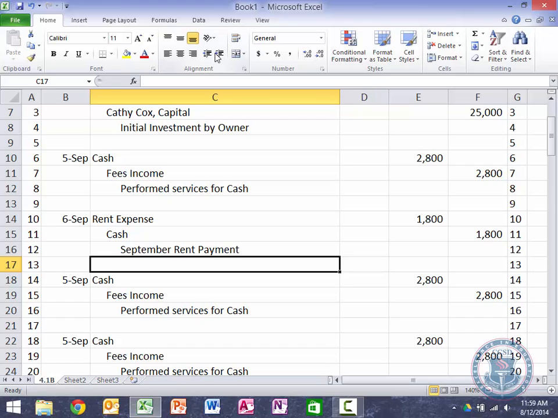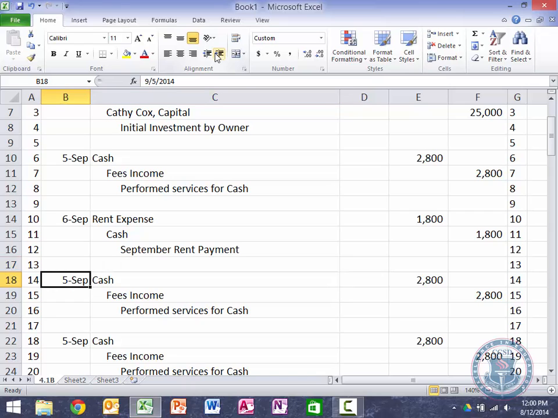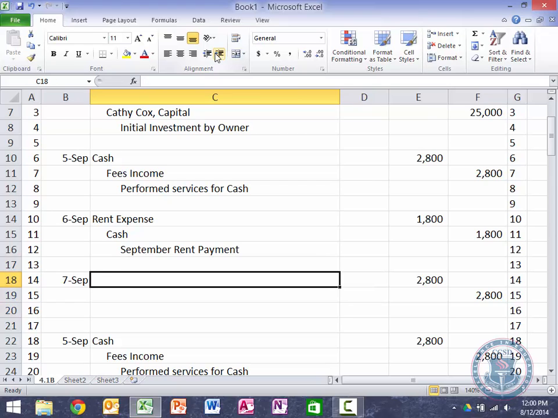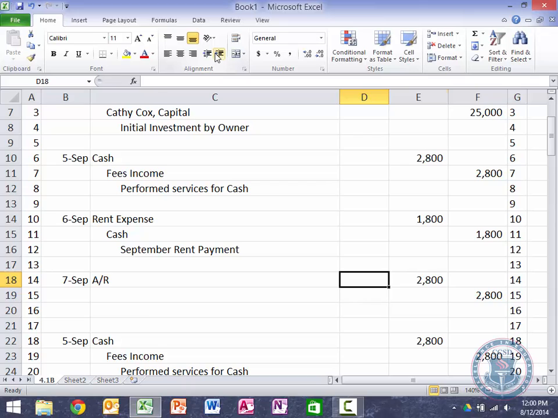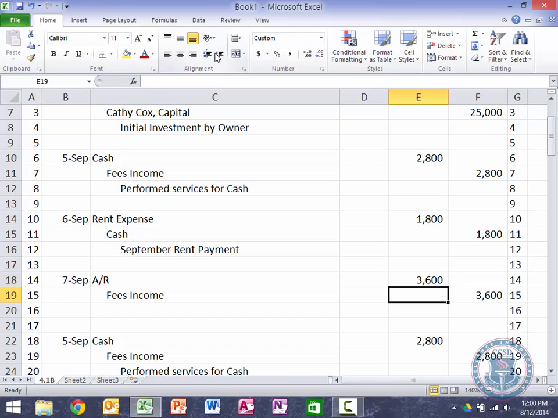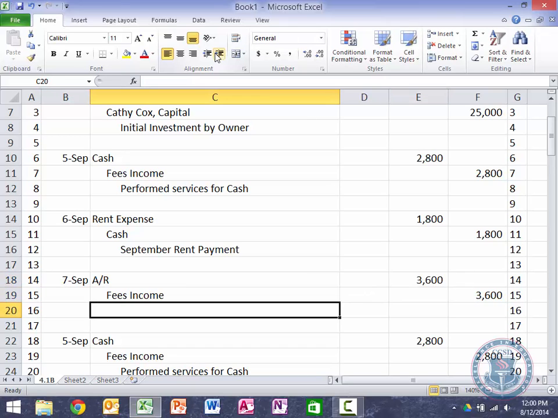Mr. Smith, you ready for this? Yes. September 7th, performed services for 3,600 on credit. Okay, so what are our accounts? It's going to be accounts receivable, AR. And it's going to be fees income? Yep. And it was for 3,600. Yes. And it was for services. What do we do? We performed services on credit. So instead of for cash, I can just say for credit.